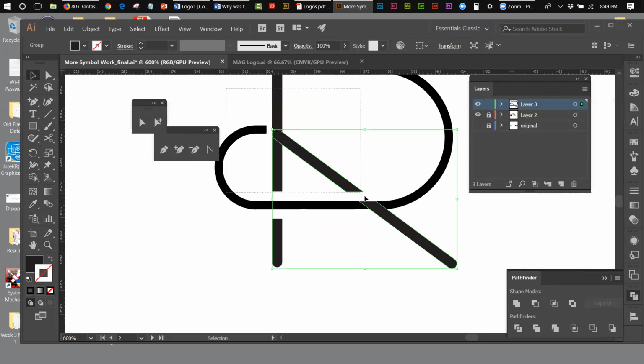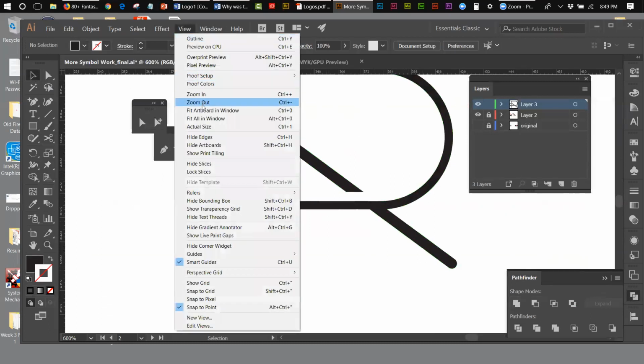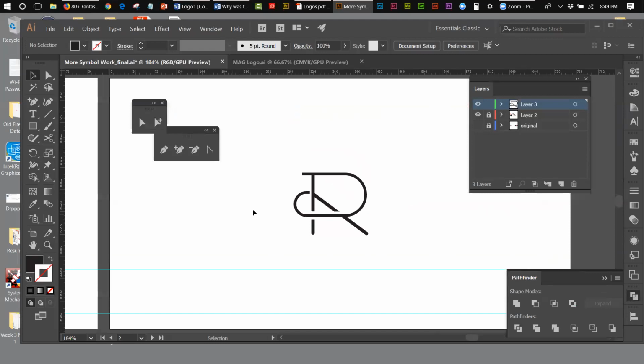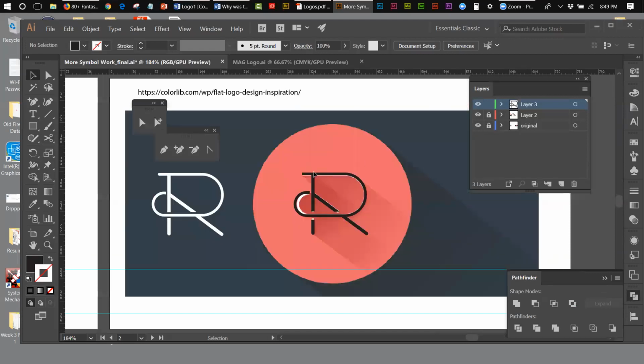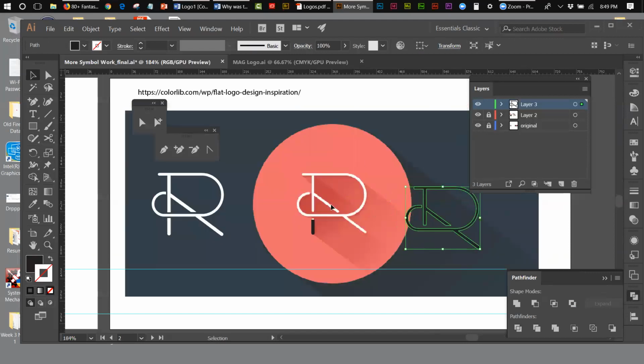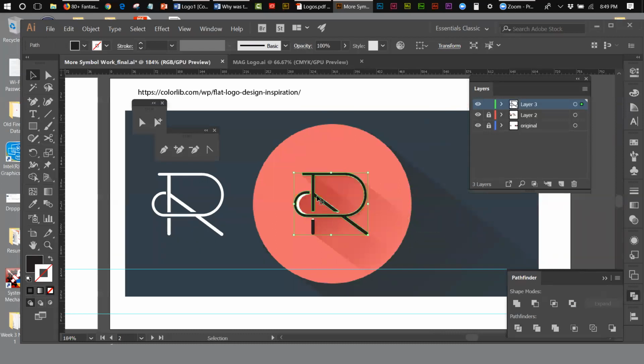So now what I'm going to do is select all of this thing and combine it into one piece. And now if I go View, Fit Artboard and Window, there it is. Okay, nice. Back. There it is. I'll move it over to there. And oops, I missed one. Yep, I can fix that by just grabbing that piece and then combining that as well. There we go. I got it.